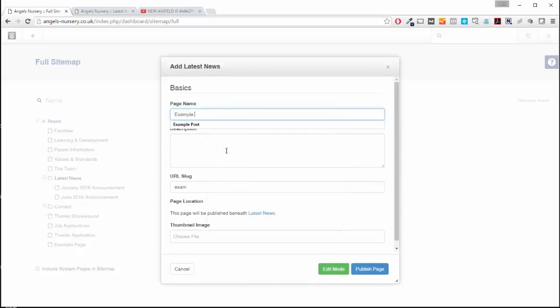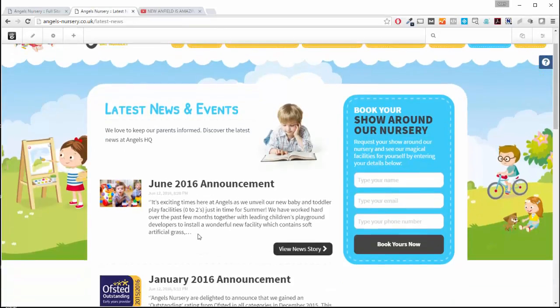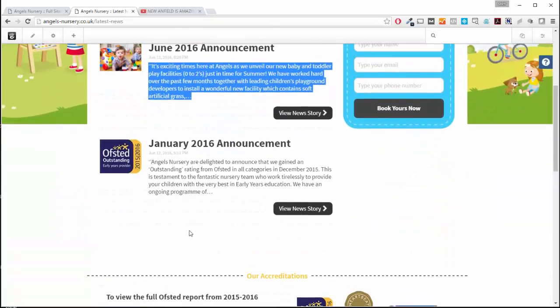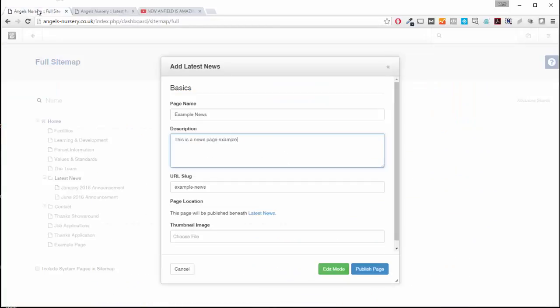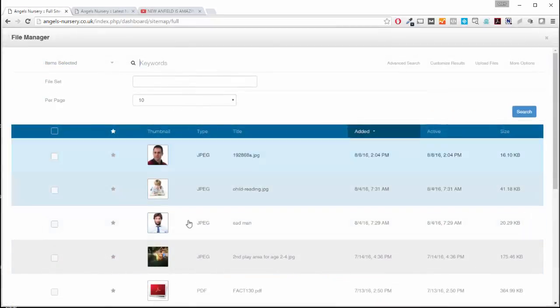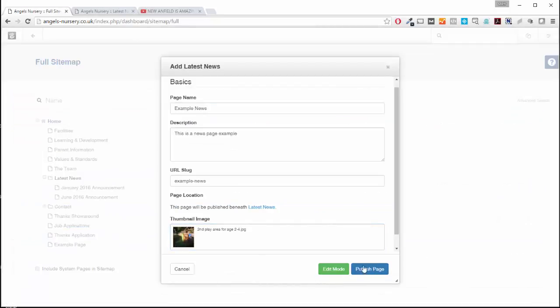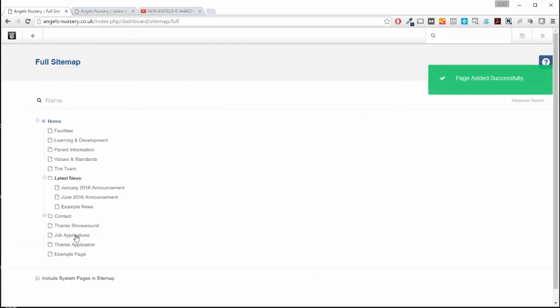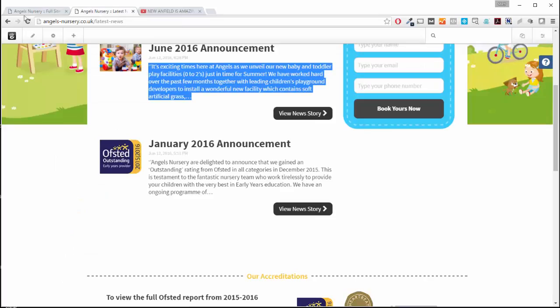So we'll call this one example news. URL slug is example news. Description: this is a news page. This is where the example goes, like this bit. So this is what you'll see in this bit. Okay. Thumbnail. So if you want to have an image, let's just use that one. Then we want to publish a page.